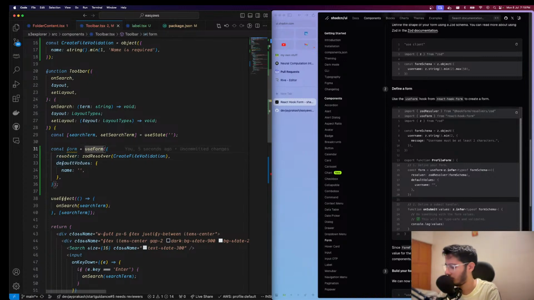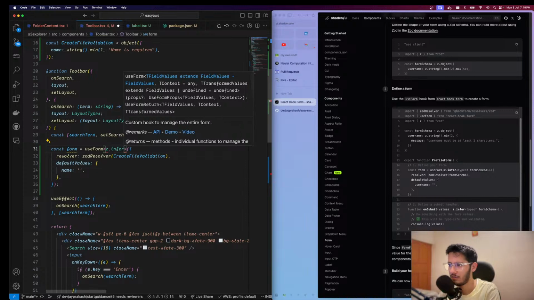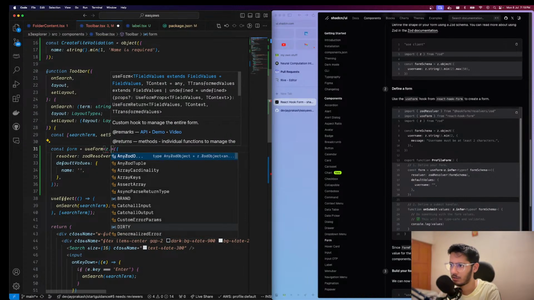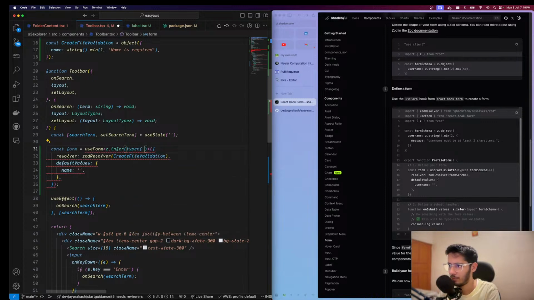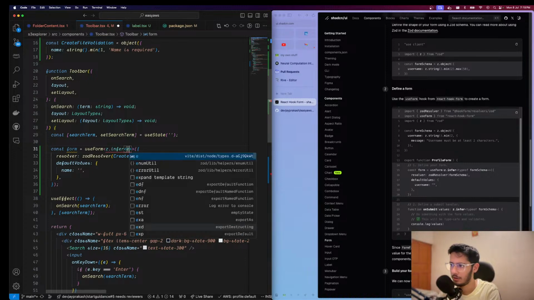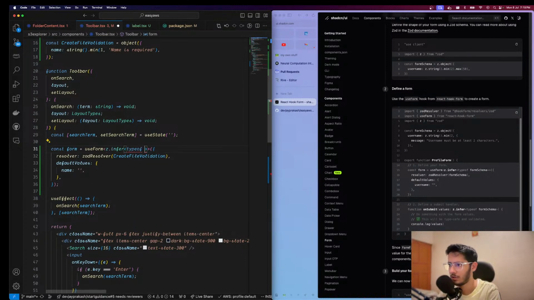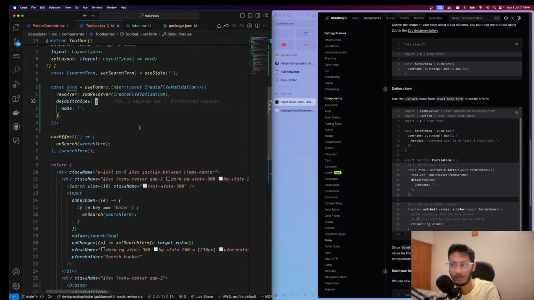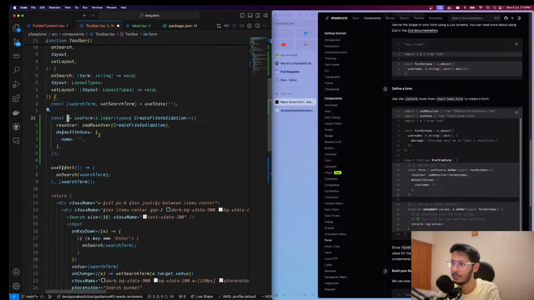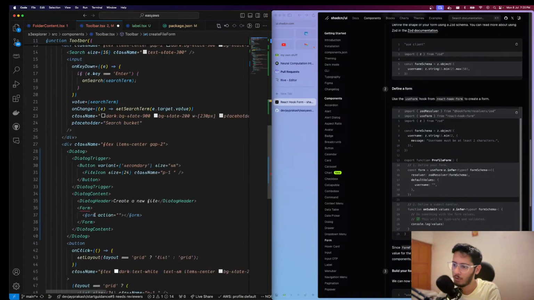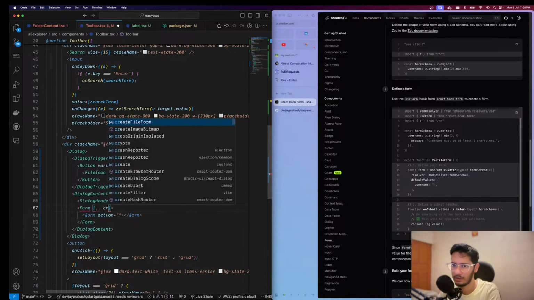So there's something wrong. Okay, I think the problem is z.infer. Z.infer type of. I mean, no, you don't need it. Infer is a function, no, it's not, right? Type of, and then you can say create file validation. Now it's working for some reason. Okay, so now we have the form. Let's name this something like create file form. Now we can pass this form over here, something like this. Create file form.